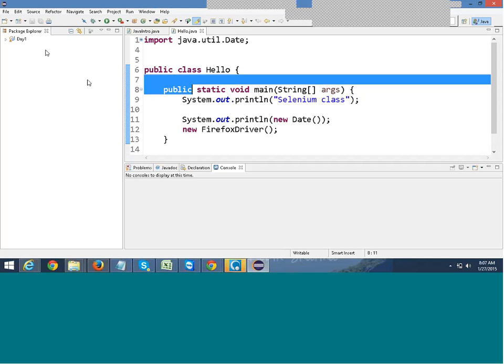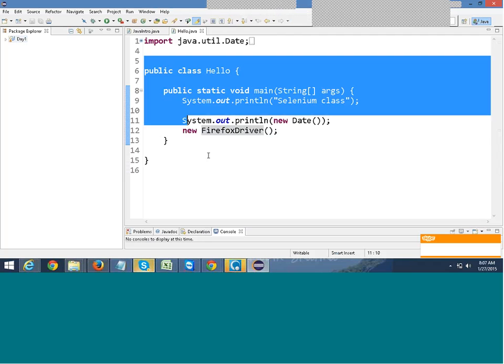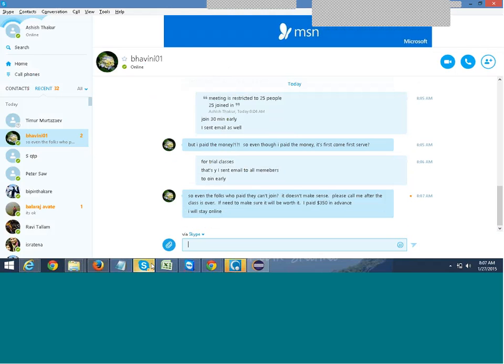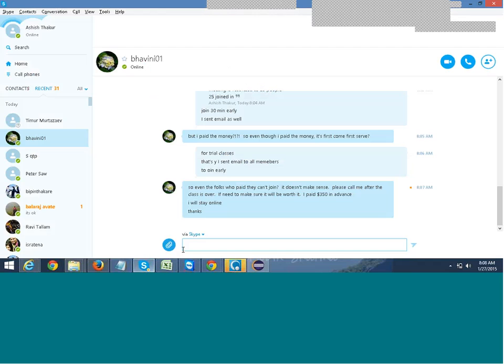Fine. So this is day 1 which we made. Okay, we made this yesterday, right? Workspace is the path where you store all the code. Okay, when you open Eclipse, it asks you for a workspace, right?